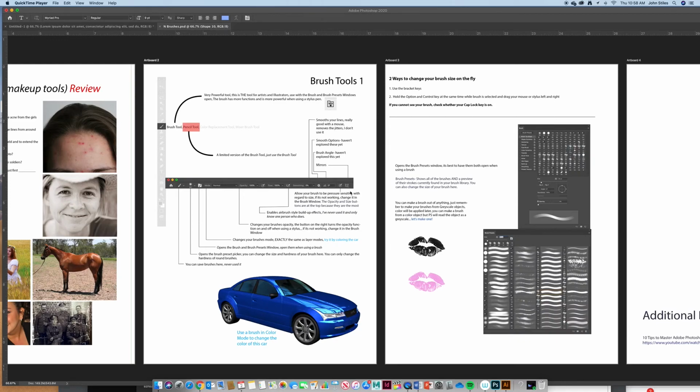Hey guys, today we're going to look at the brush tool in Adobe Photoshop. So make sure you go ahead and open up this lesson that I provided with you so you can kind of play along with me here. It's a very powerful tool. It's the tool for artists and illustrators. If you're going to do digital painting and stuff, you need to get familiar with the brush tool.